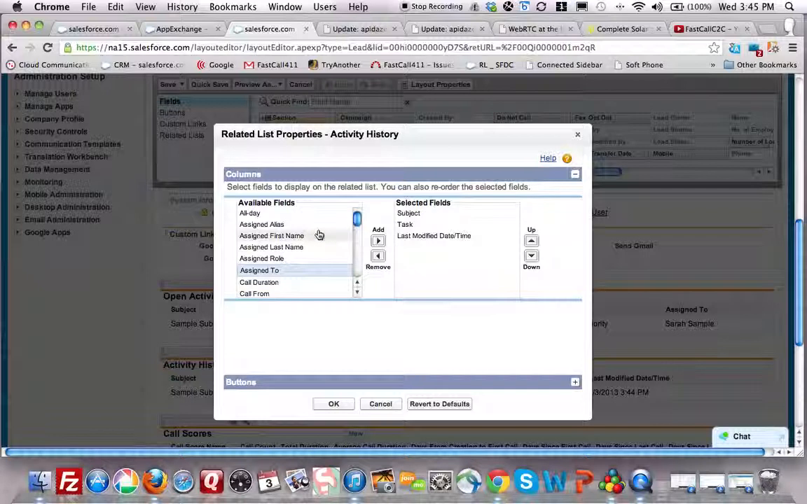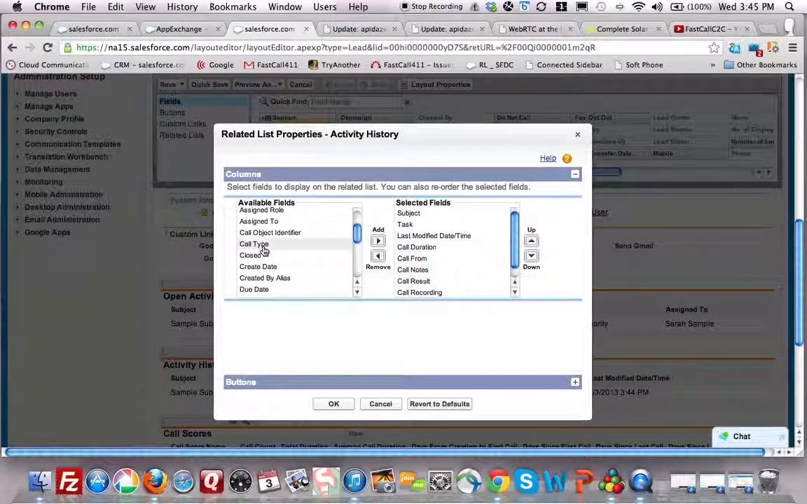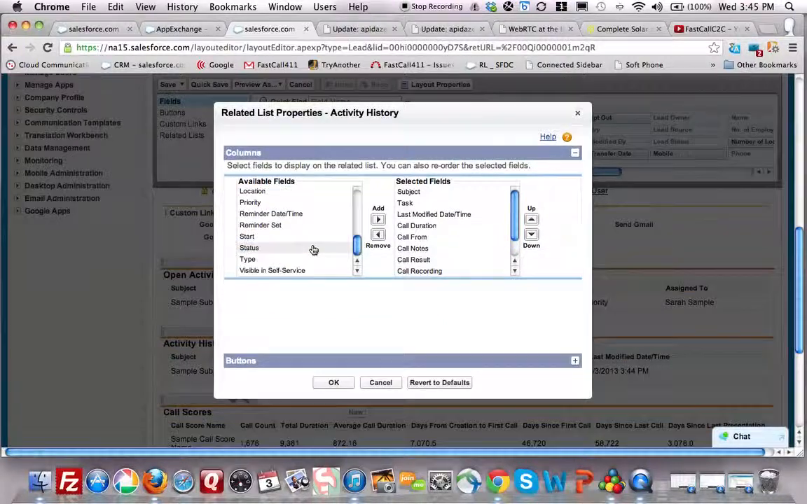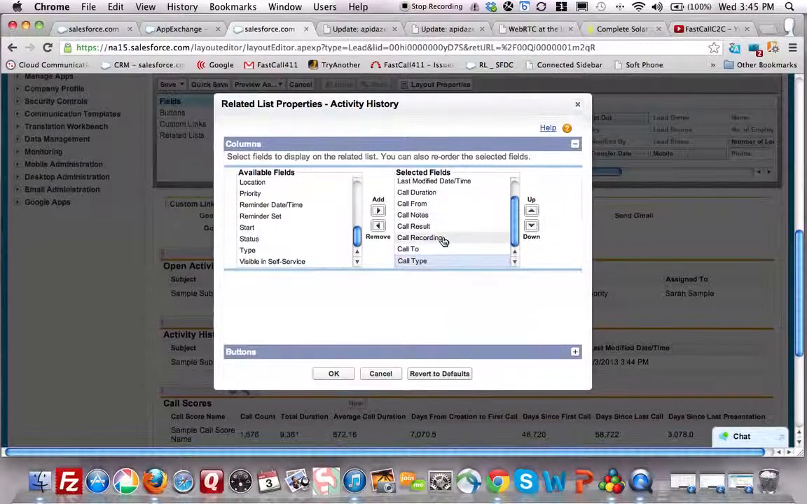And what I'm going to do is come over here and put in call duration, call from, which is the number I'm calling from, my call notes, the call result, which I definitely want, call recording, which is an option in our paid upgrade, but I'll just put that here. That's it. Call type I think is inbound or outbound, and I think that's it. You can order these any way that you like. Usually I put call recording last, but for the demo I'll just leave this alone.